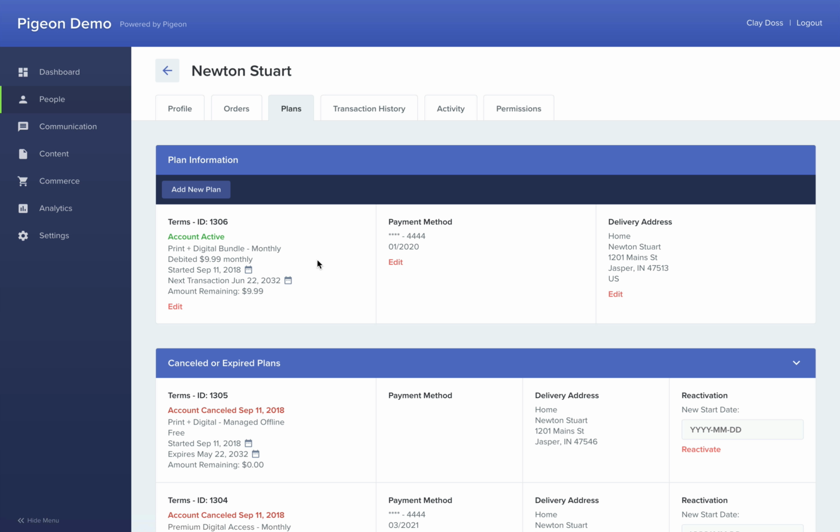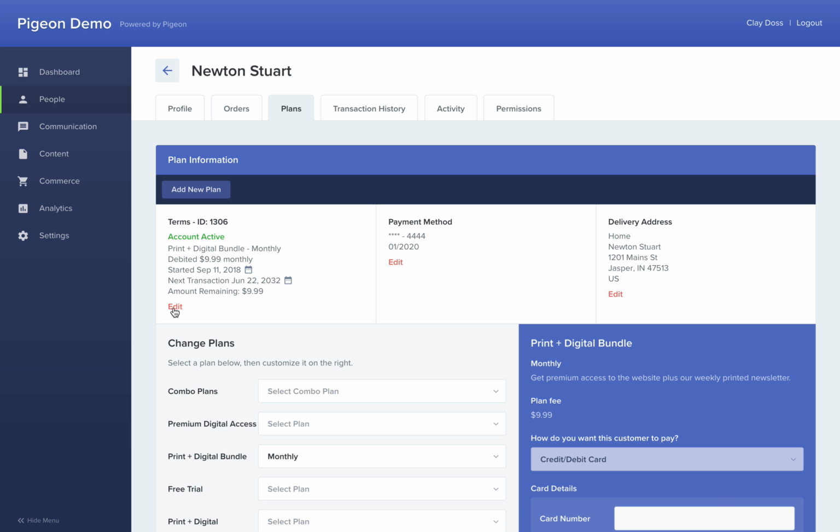This usually is all set during the registration process on the front end, so you will rarely need to touch this. But if you should need to manually change a subscriber's plan or modify their details, you can do that by clicking the Edit button.